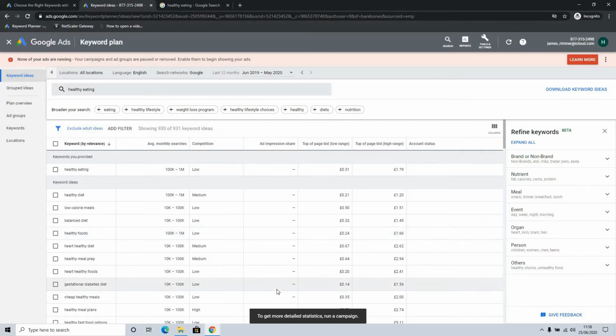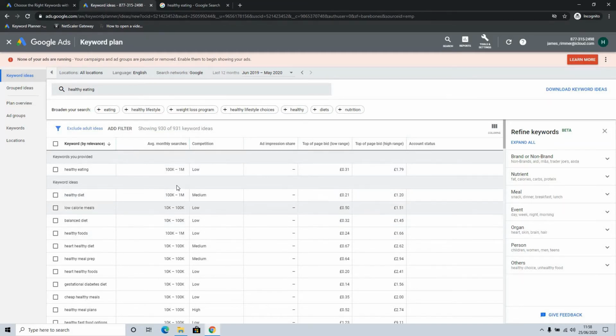Now, depending on where you are on your journey of blogging is where you want to start. So the things we've got here is average monthly search, which is a bit self-explanatory. These are all the people around the world looking for these words. Healthy eating has 100,000 to 1 million people. The search competition is actually low. And if I was to do an ad, which we're not, this is how much it would cost. But we're going to ignore anything to do with money on this one. We're just going to focus on average monthly search and competition.